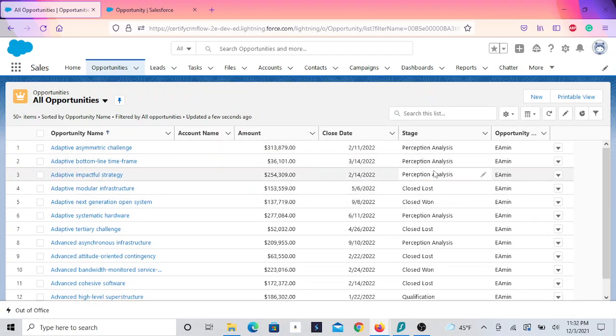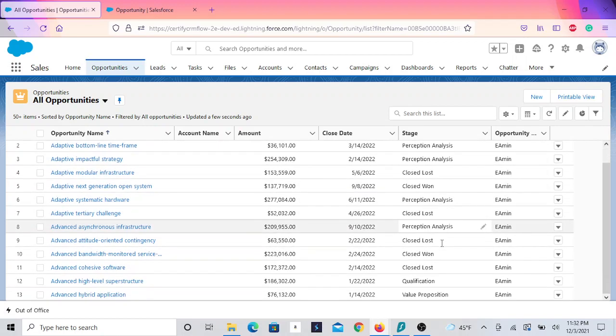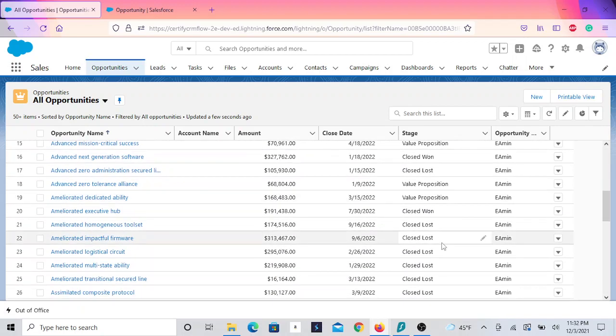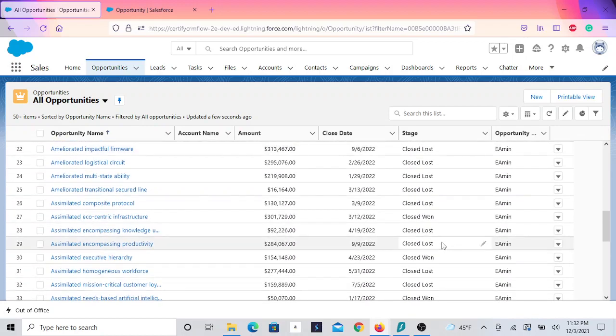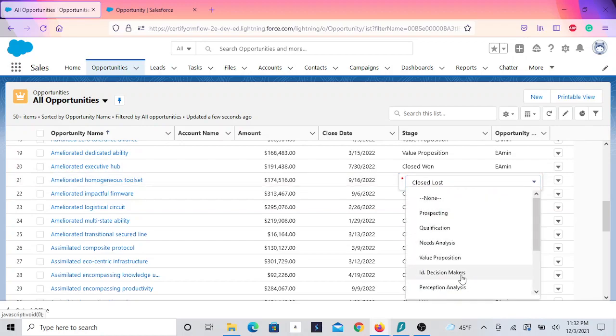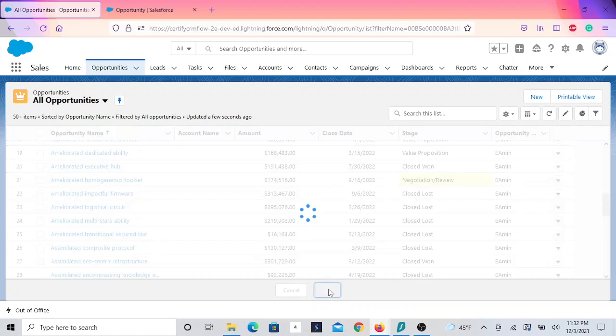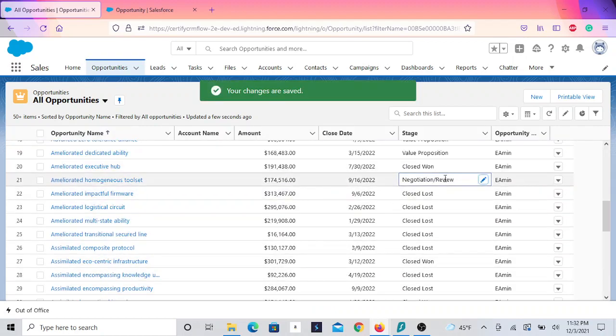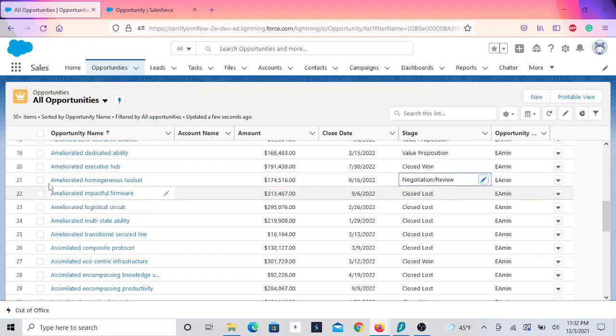A neat thing you can do with list views, you can update your fields, either single or multiple. So let's do a single. Let's change this to negotiation review and save. So it is updated.